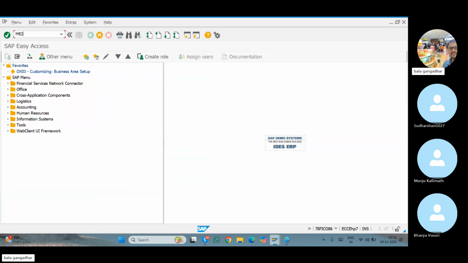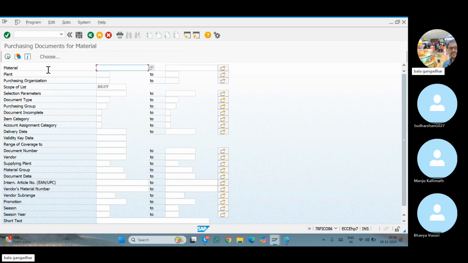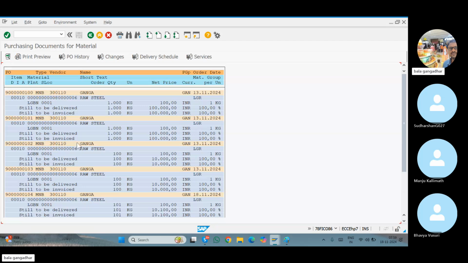ME2M means material-wise report. The material will come here. Execute. Both are the same, both output. Try this report and purchase order release. And tomorrow contract and scheduling look the same as it is. Only the T codes are different. Tomorrow we'll cover those concepts.